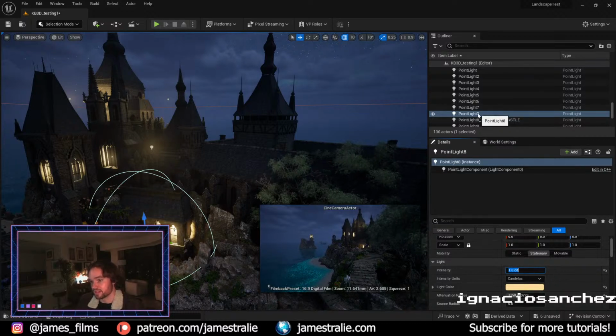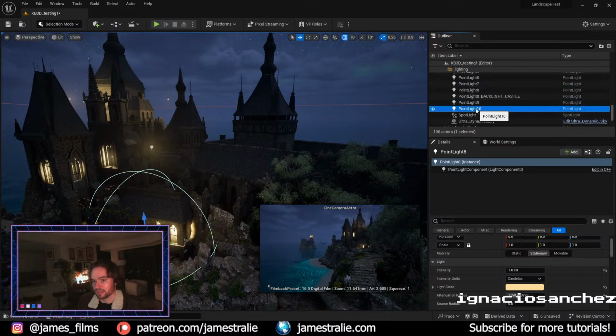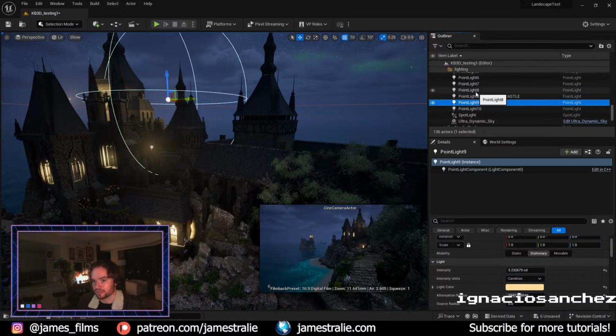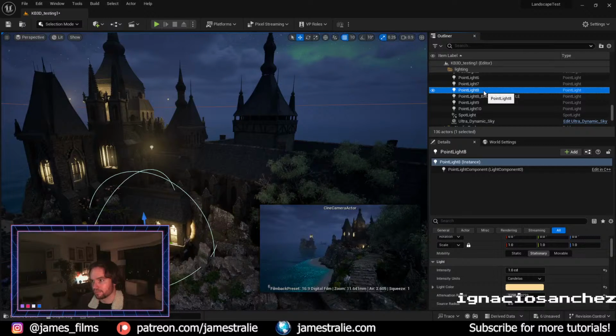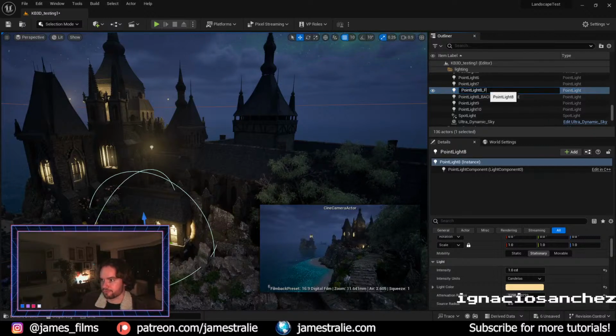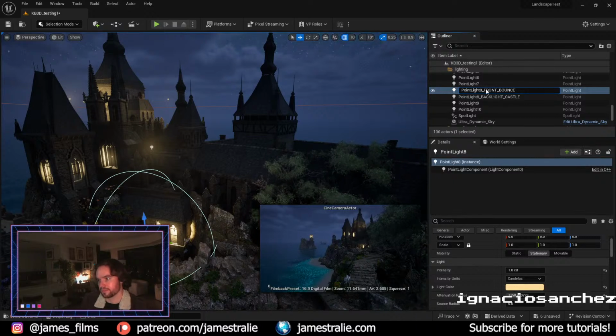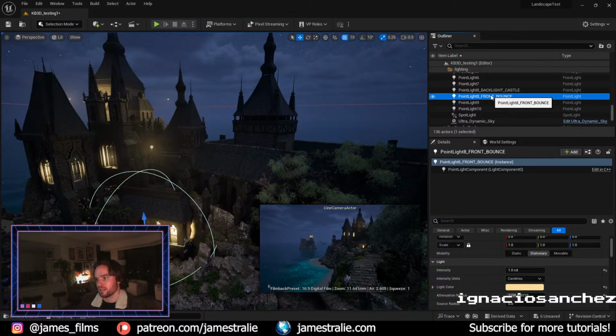But the difference that this makes, where is this one? This is point light 10. Oh, no, that's not point light 10. What is this? It's point light 8. So I'm going to rename this one to point light front bounce, I'll call it, because they were bouncing off these rocks and stuff here.